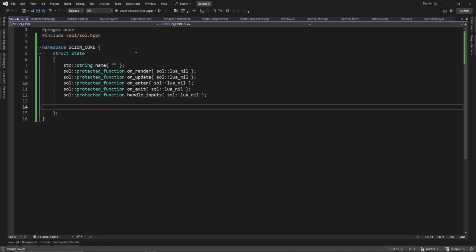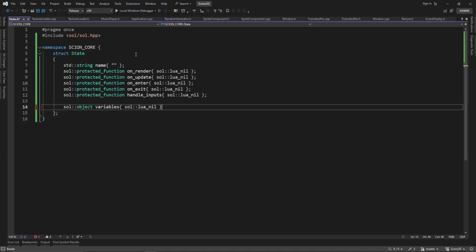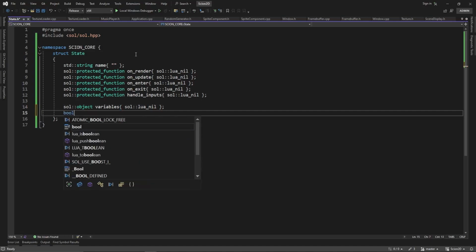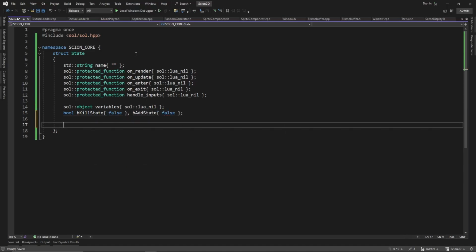Cool. And then from there, we're going to want to have the sol object, and that's going to be for our variables. Then we're going to have our two flags, bool bKillState, false, and bool bAddState, also defaulting to false. We'll go over that as soon as we start working on the state stack and how that works.